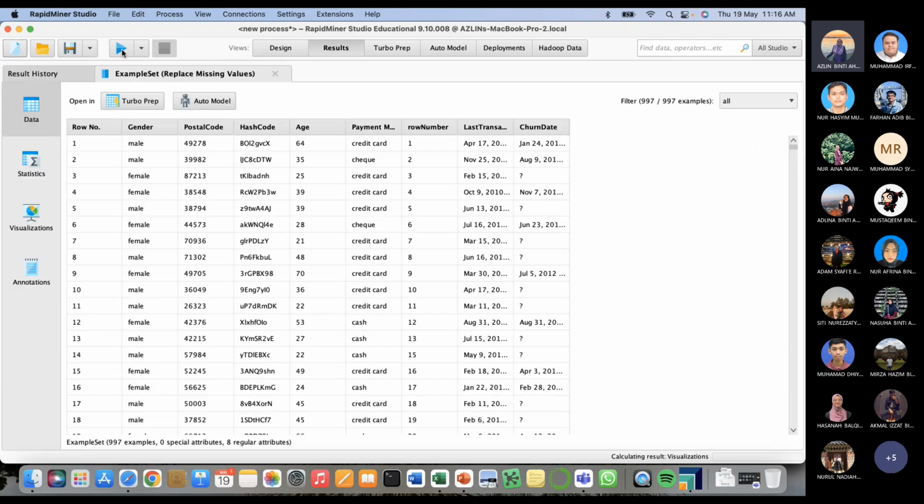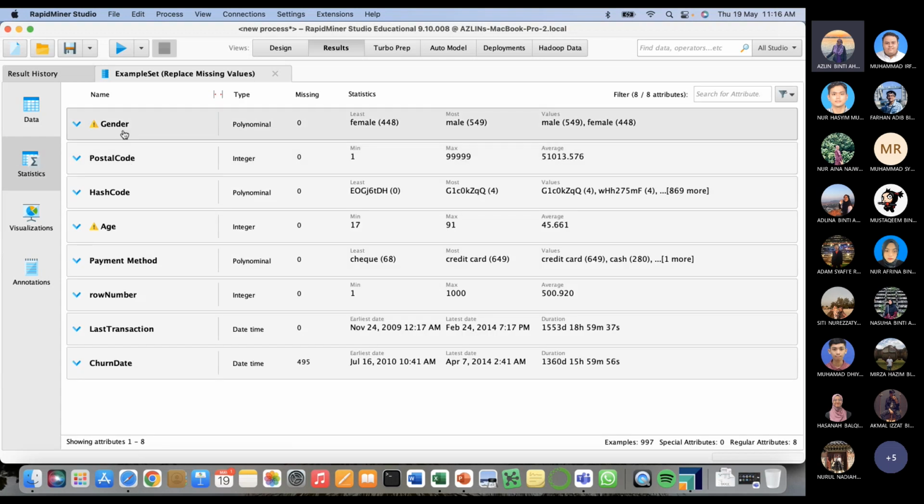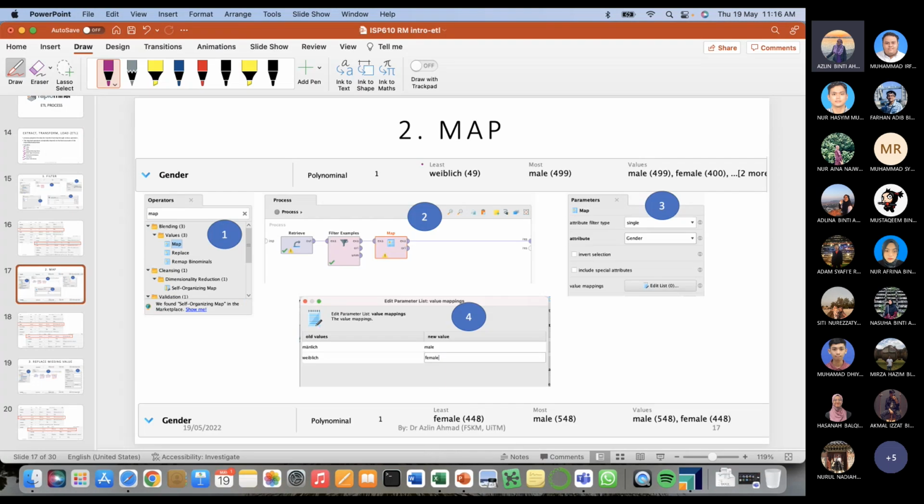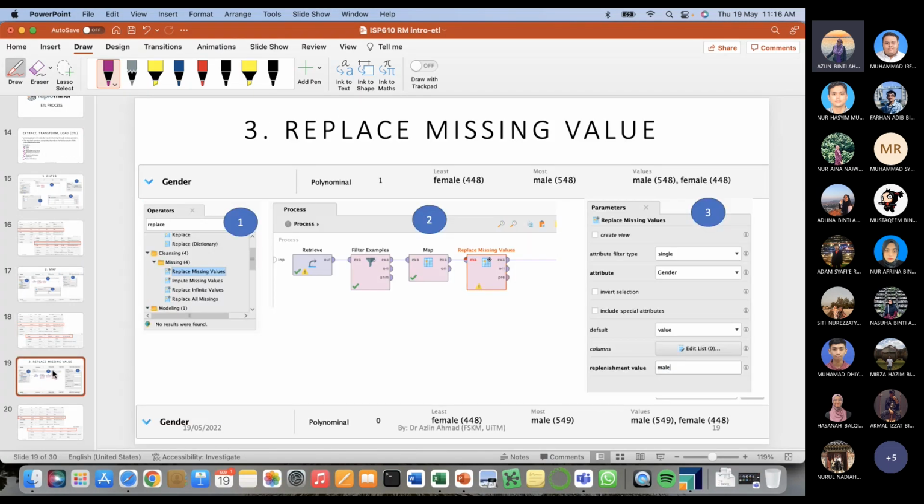And then you click run balik kat tu, and then you tengok dah tak ada missing value. Tadi kalau you perasan you punya male ada 548, but now since we already change the missing value to male, dia jadi 549. Okay, so settle lah masalah gender tadi.